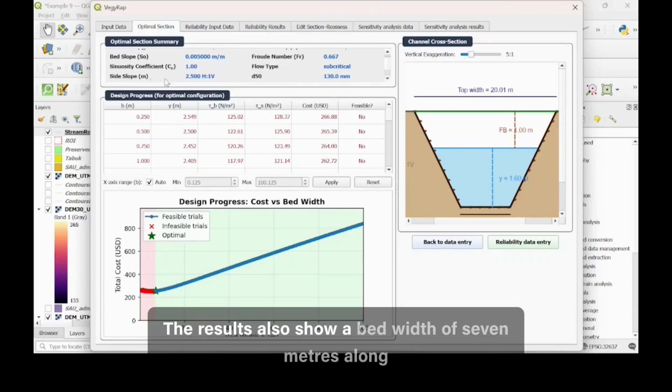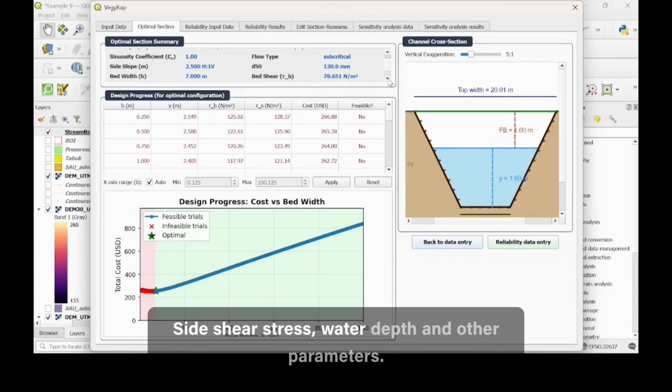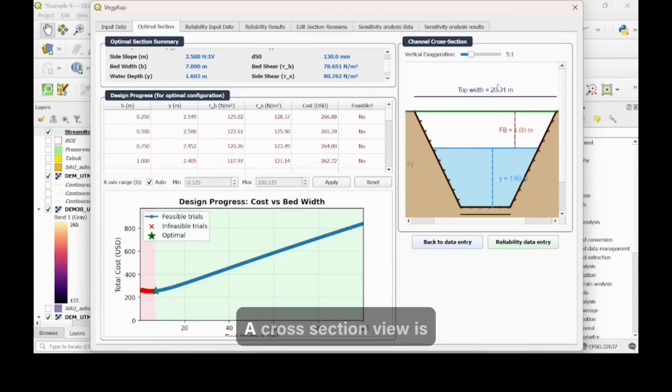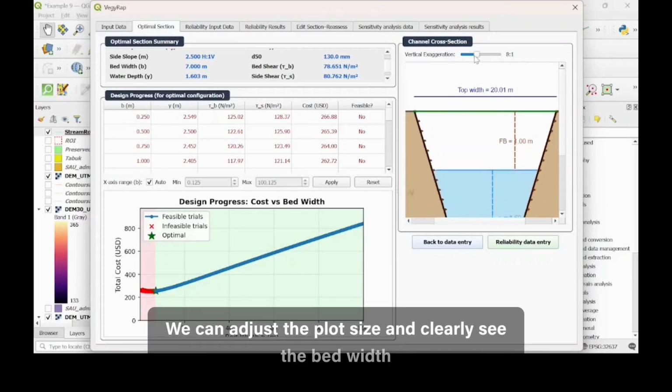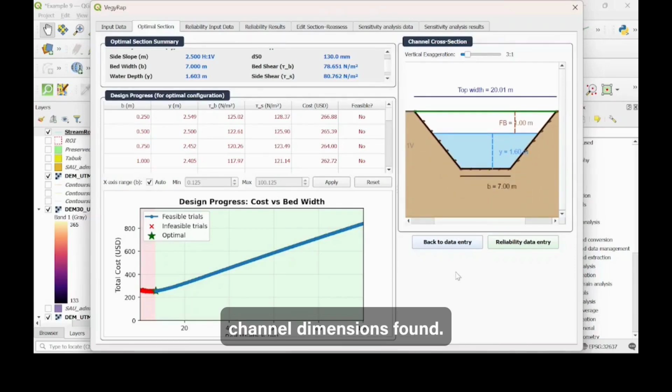The results also show a bed width of 7 meters, along with the bed shear stress, side shear stress, water depth, and other parameters. A cross-section view is available, providing further geometric information. In this view, we can adjust the plot size and clearly see the bed width and the overall channel geometry. With the least cost channel dimensions found, we may want to assess the reliability of this cross-section. We'll click the Reliability Data Entry button to begin inputting the necessary information.